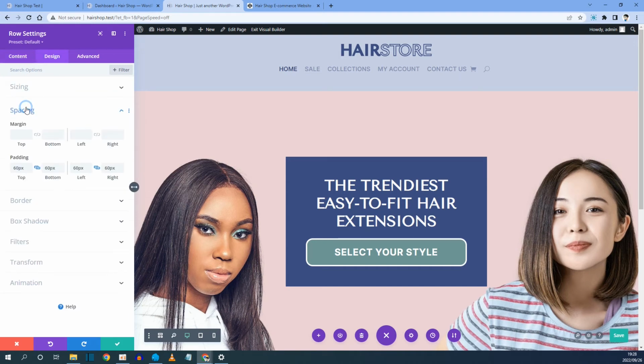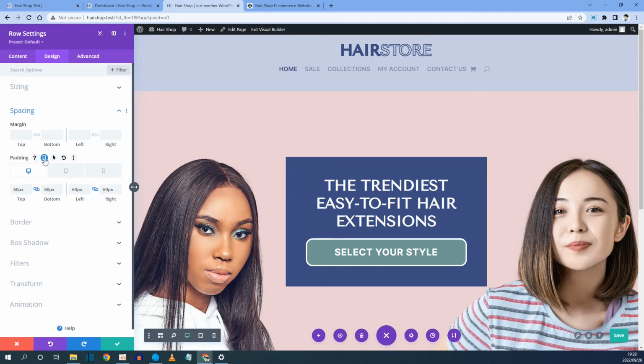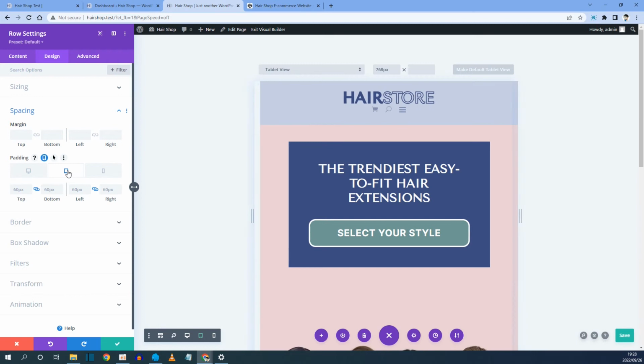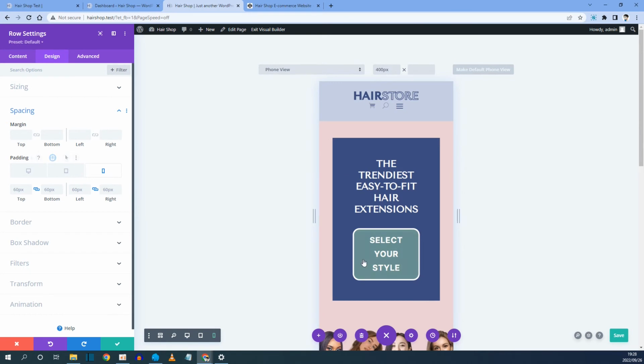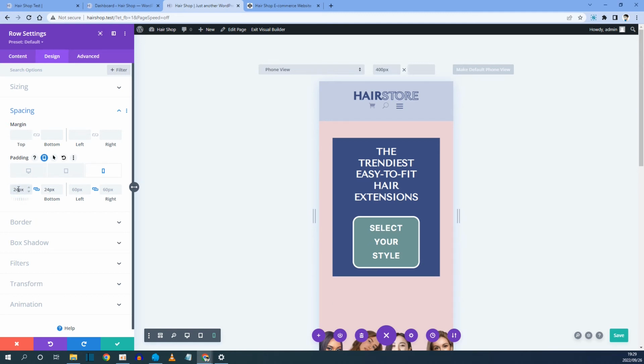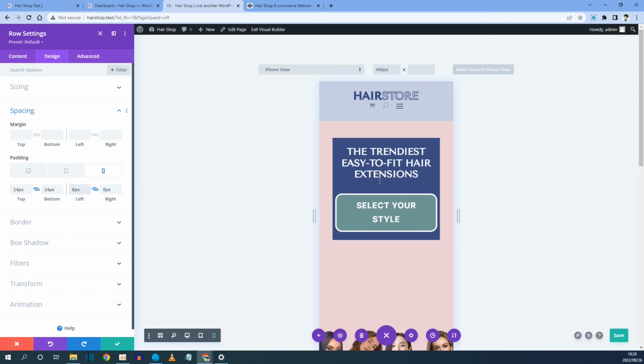Let's come over to spacing, and let's hover over padding, and let's click the mobile icon. Then let's go to tablet view. So I think on tablet it looks fine. So it will just be on phone. I want to change it because I want to try and give some more space over here. So for top and bottom, let's change that to 24 pixels. And then for left and right, let's change that to 8 pixels. And then we've got some better spacing.